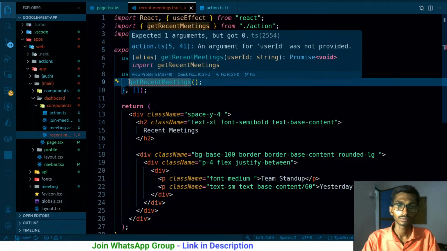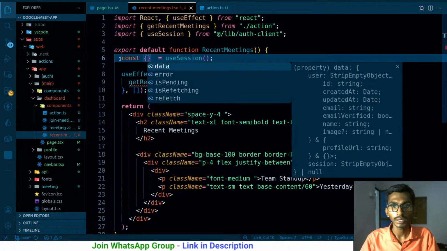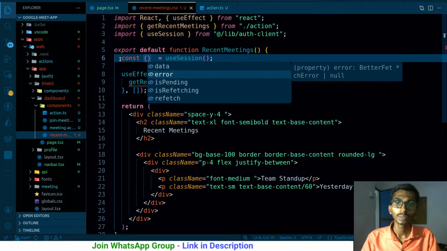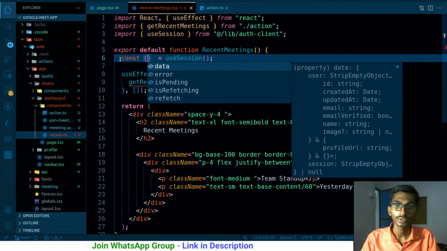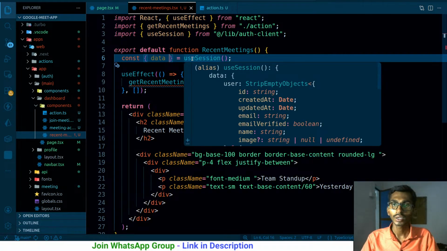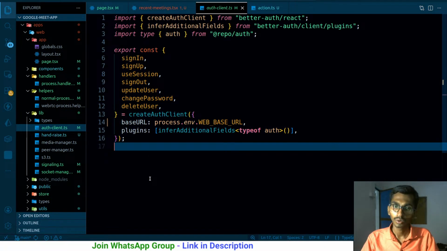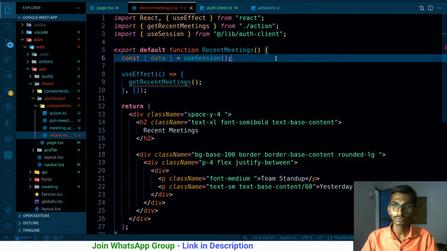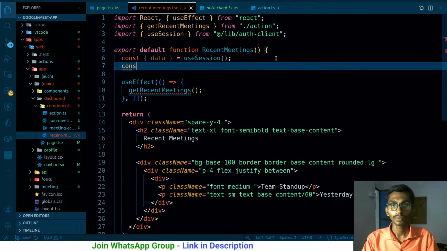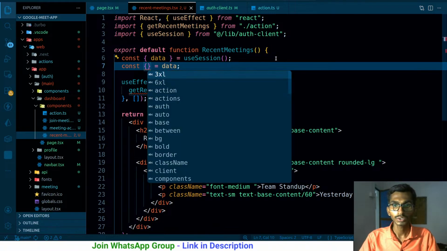So const, let me see what I'm going to be getting inside this. I'm going to be getting the data, error, and isPending for the fetch. Let me have the data here. Once I have the data, by the way, useSession, do I need to await it? Not really. This is just a normal hook, it doesn't need to be awaited. From the data, I should be getting the user information, and I should be getting the session.